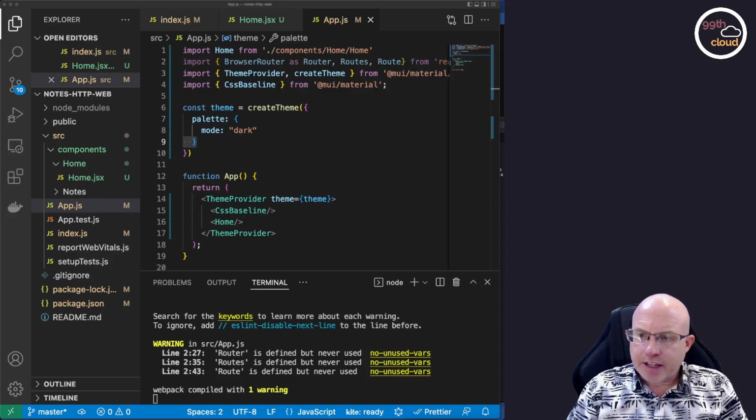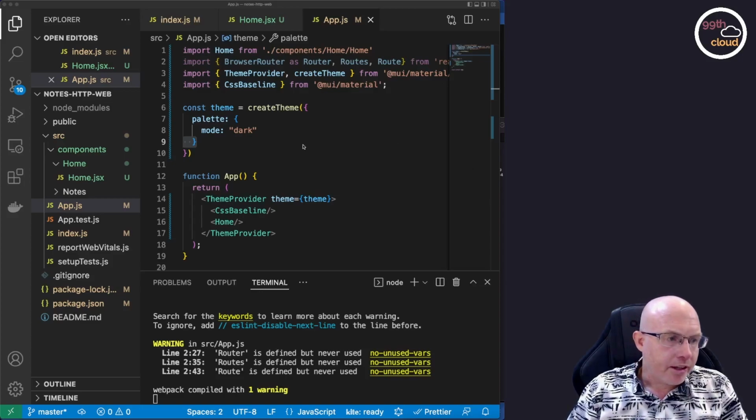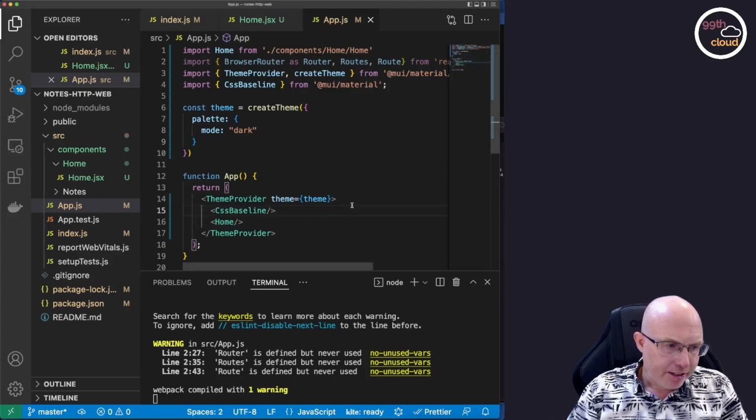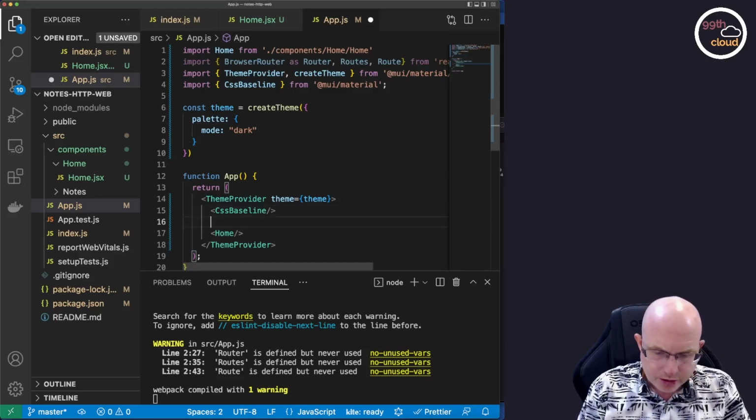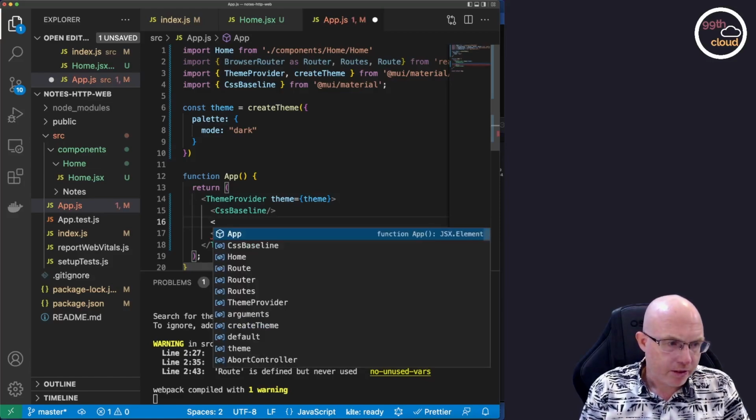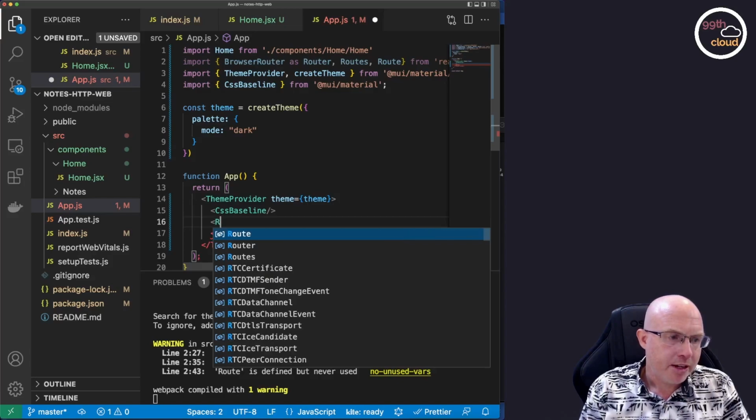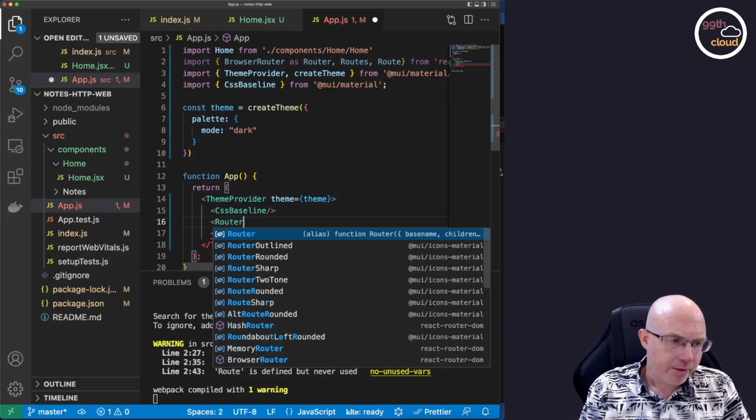So now that we have done this, we can go into our HTML code again. And here what we can define is our routes. So first we load our router, which is this BrowserRouter. So we can just say Router.